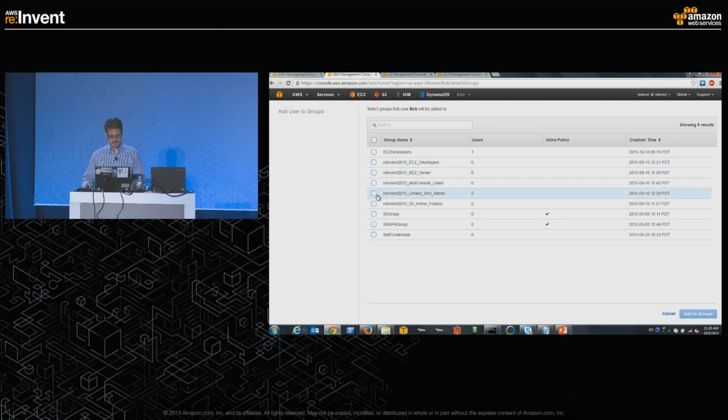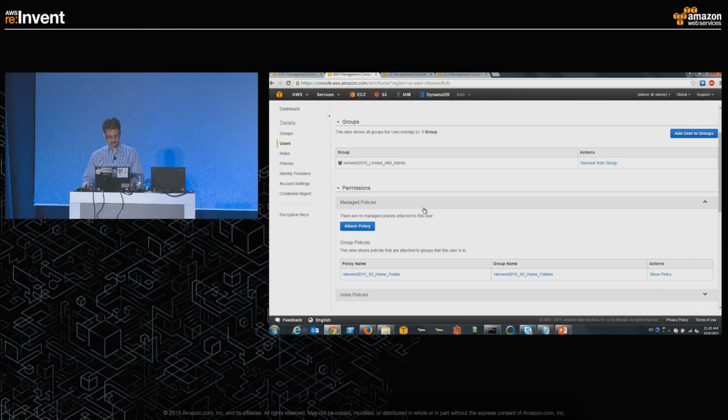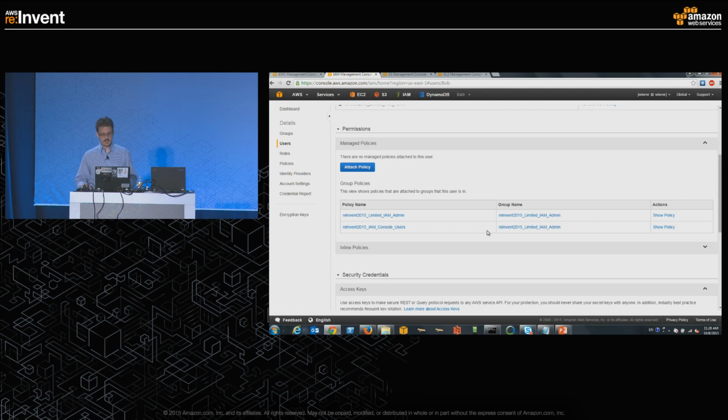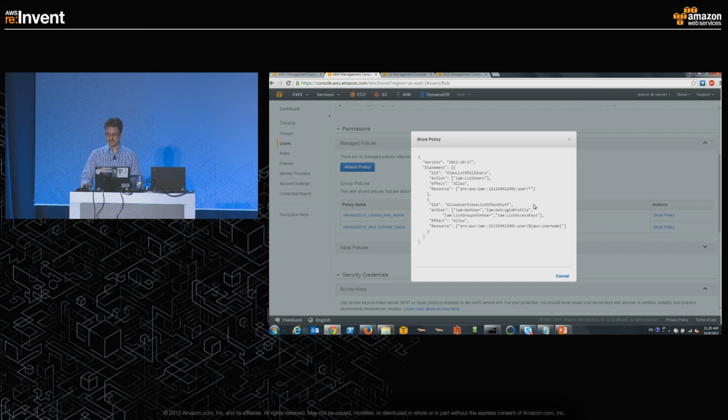And that was the limited admin group. Good naming. And now you can see here, by adding him to that group, he has actually got access to two policies. One of them is a set of permissions that give him access to the IAM console. So just like the S3 console, there's a number of APIs that it calls automatically that they have to have access to, or they're going to get access denied even getting into the console.